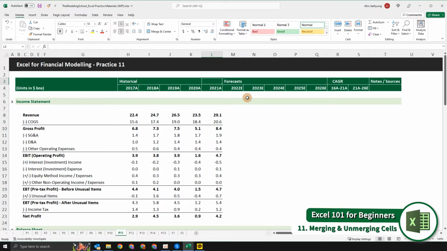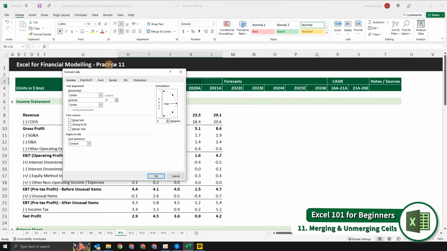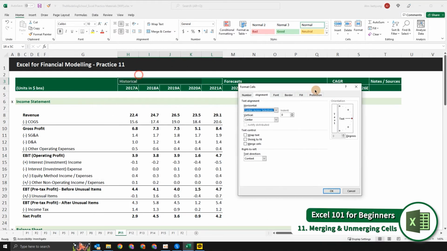A very useful alternative to merging cells is to press Ctrl 1. We are going to get to Format Cells. Move to the right. Press Tab. And using your arrow keys, select Center Across Selection. So your horizontal text alignment would be Center Across Selection, and this is after you select your desired cells. Simply press OK or Enter.